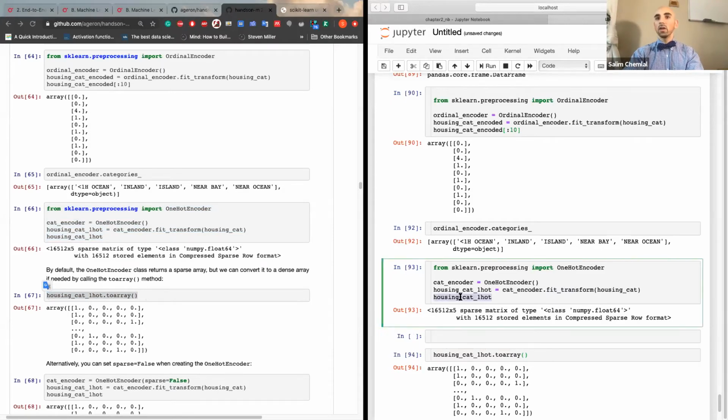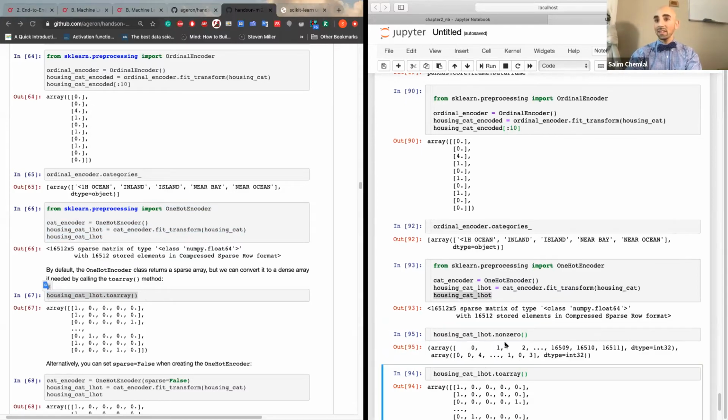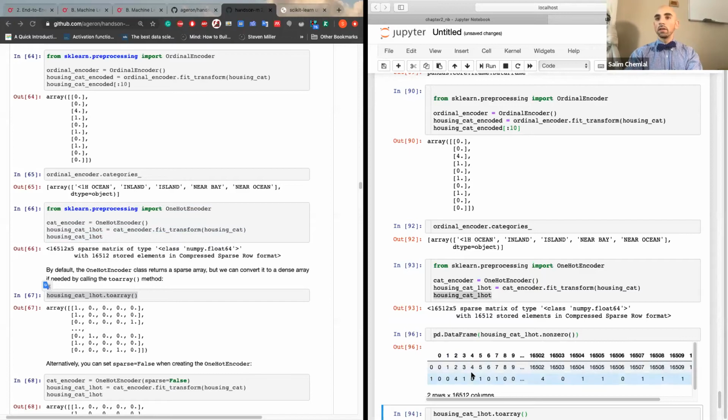If we want to look at what I mean even more, this is a transformer, so we can look at all the different methods. It's really storing the non-zero entries. So if we go to the non-zero, that's what's being stored. If we want to look that up, this is how it starts.